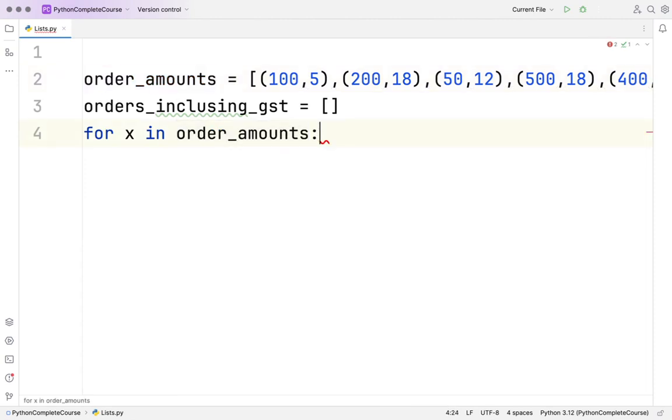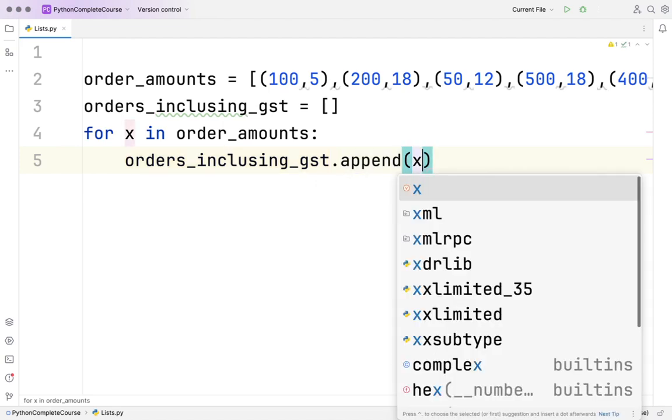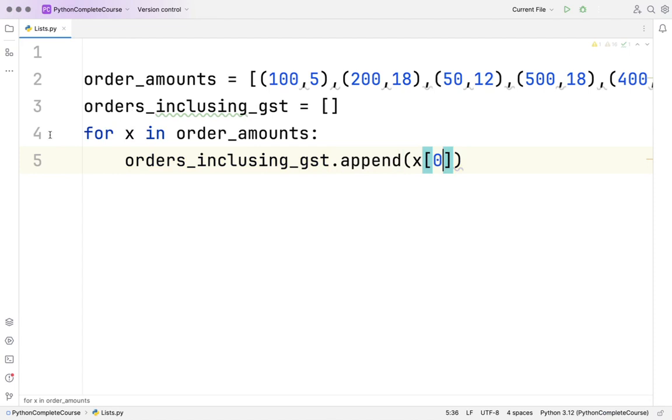For each x in order amounts, what I want to do is append to this list. And what do I want to append? I want to append x of 0. That means initially x is this particular thing, the first element in the list, the 0th element. And inside this, if you want to get this price or amount, you have to say x of 0, right?